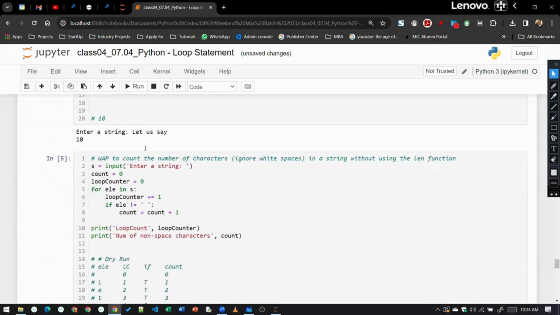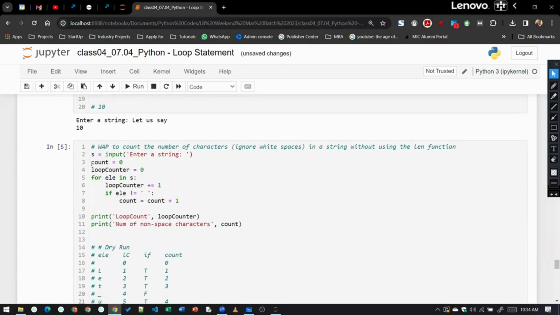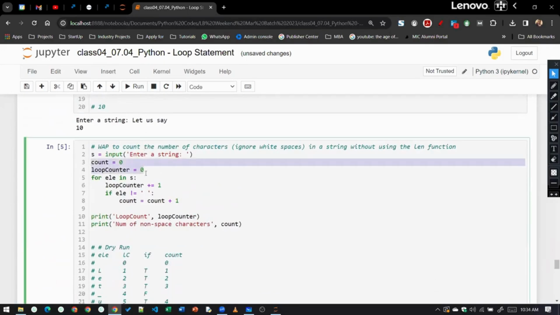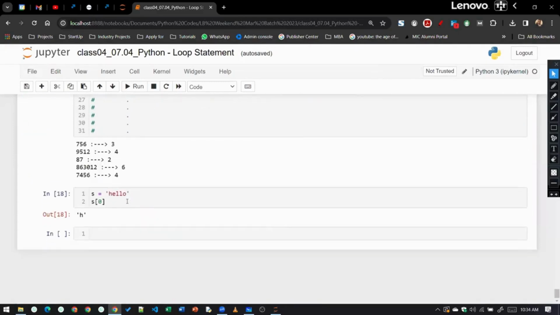We were using loop count and count. These are called counter variables, class. Okay, see, when we use variables, depending on what exactly the variables are doing, we name them different things. These are called counter variables because these variables are being used for counting. So here I'm using count variable because I want to count. Similarly, I'm using count here also.